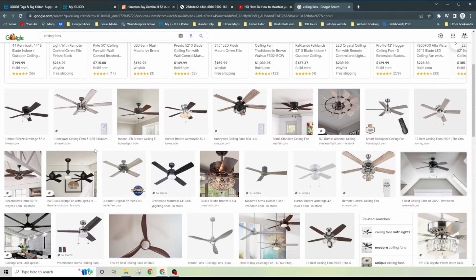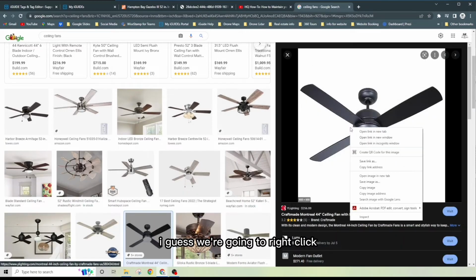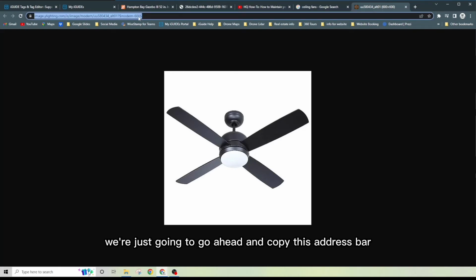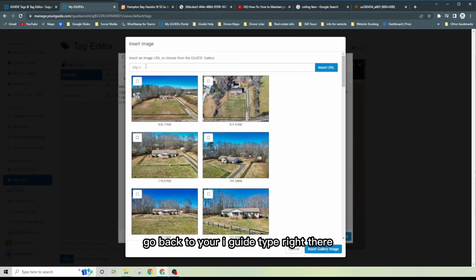So let's see. I don't know, click on this one, I guess. We're going to right click and say open image in a new tab. Okay, then it brings us the image right here. Once we have this, we're just going to copy this address bar, make sure everything's blue, right click, copy, go back to your iGuide, type right there, Control V, which is paste, then insert URL.